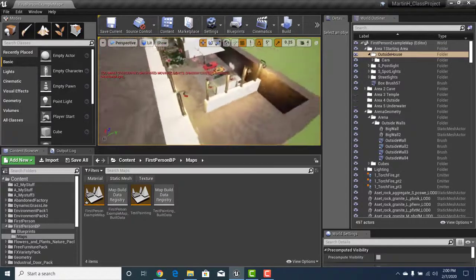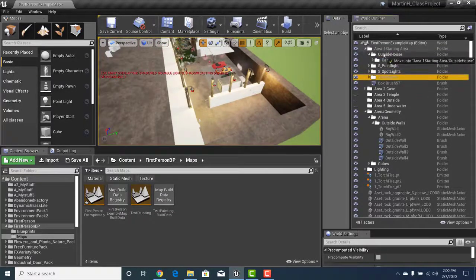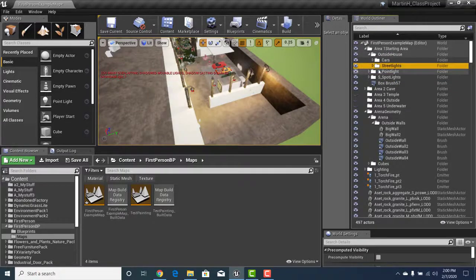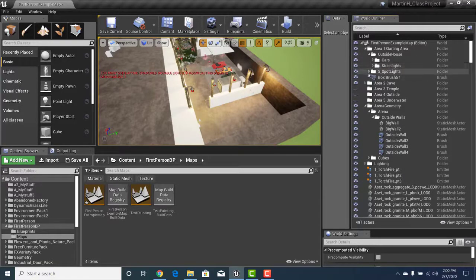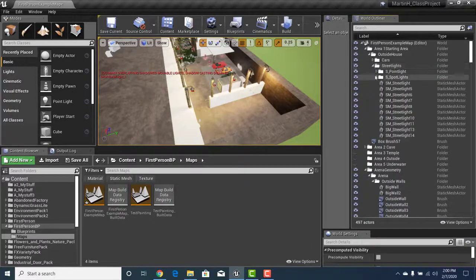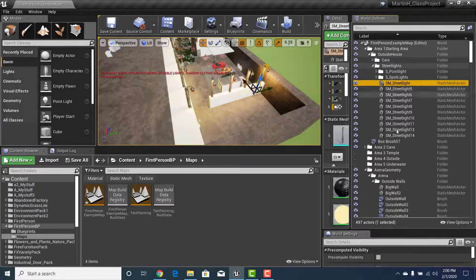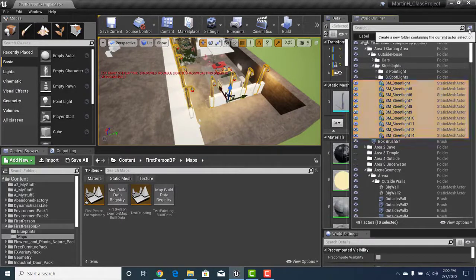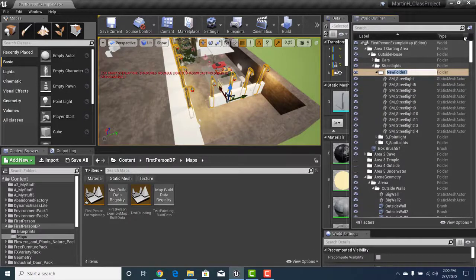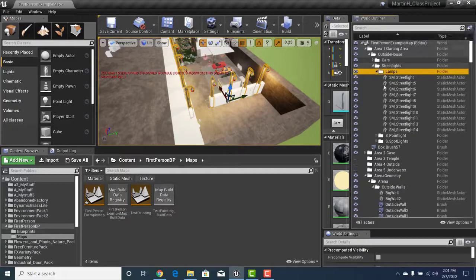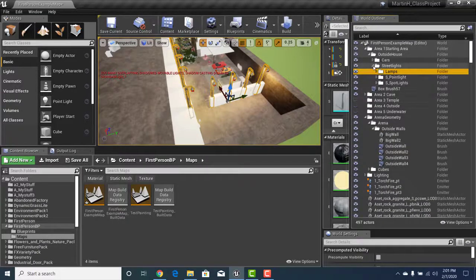And let's get the lamps in there. So street lights would have been outside house. All of those would have been part of the street lights. Let's put those inside street lights. And let's actually make a folder for these. And let's call these lamps. Alright, so I have all my lamps on one.